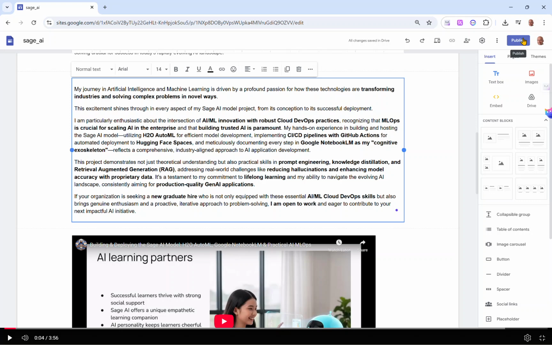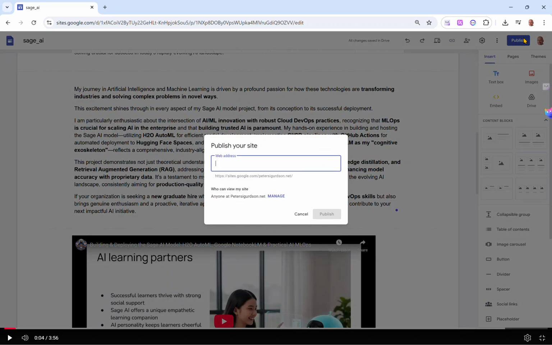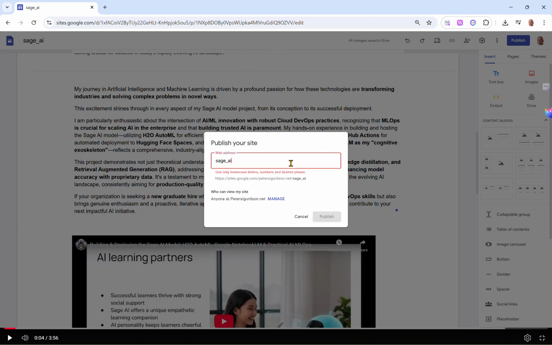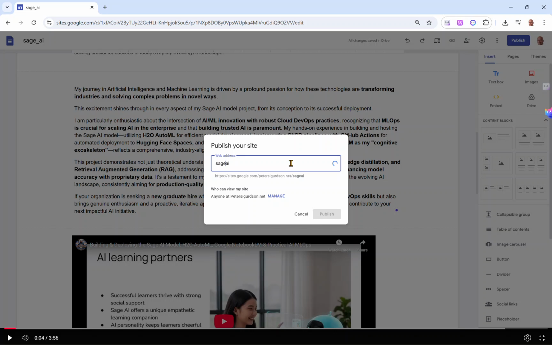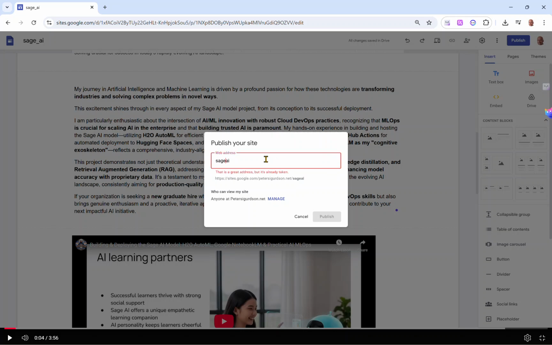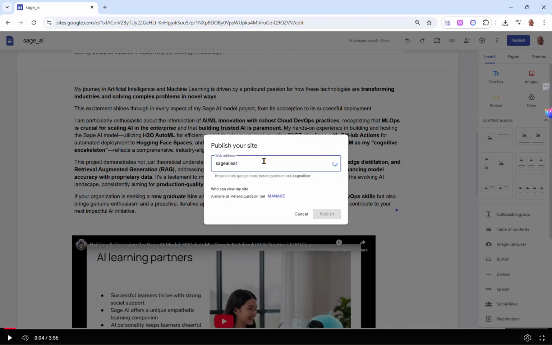So now I have to hit publish. Every time I make a change, I have to hit publish or the change won't go out there. So I'll hit publish and give it some web address. I'll call it Sage AI or whatever name sounds good. Oh, I can't have an underscore. All right, good. It's already taken because I used it before. So I'll call it Learning Pal.